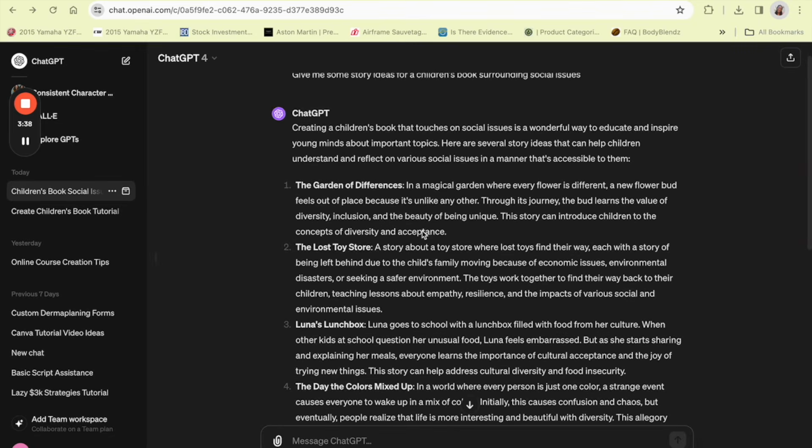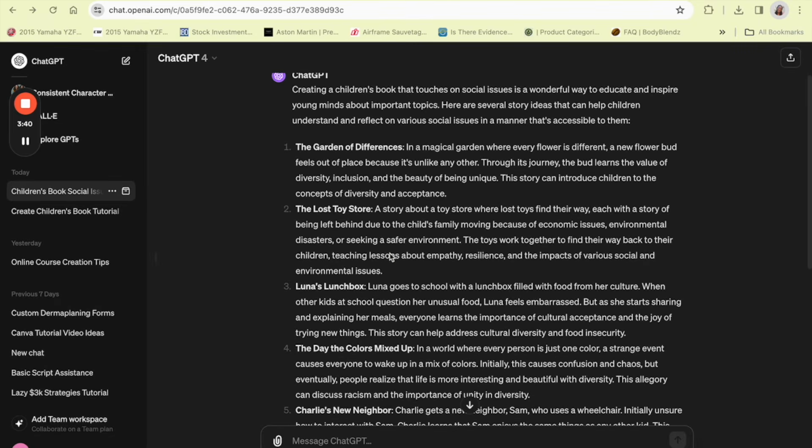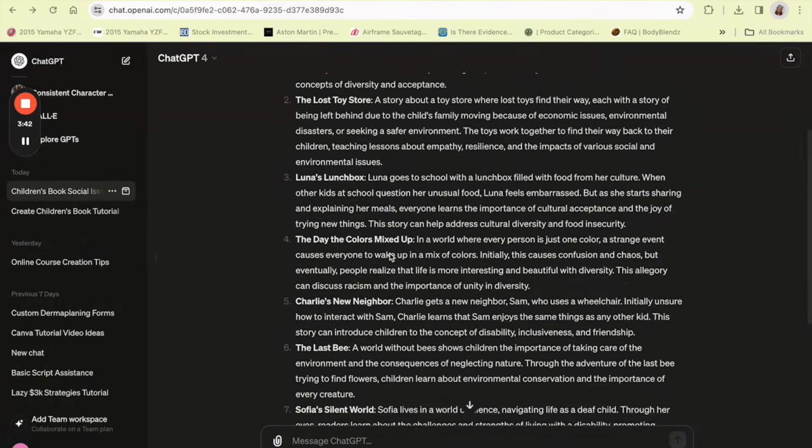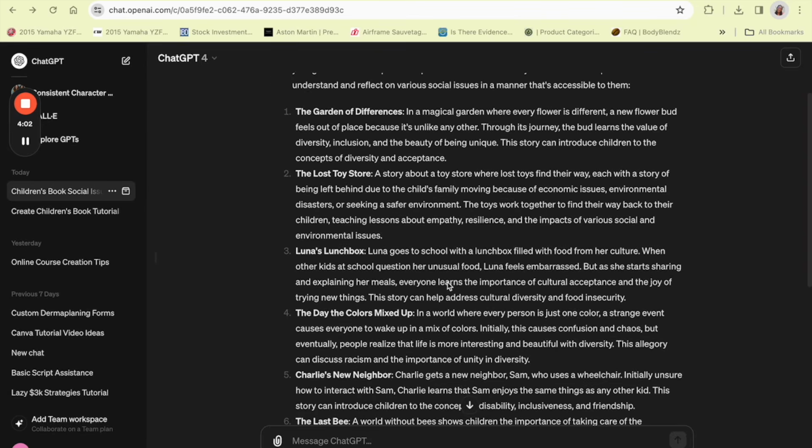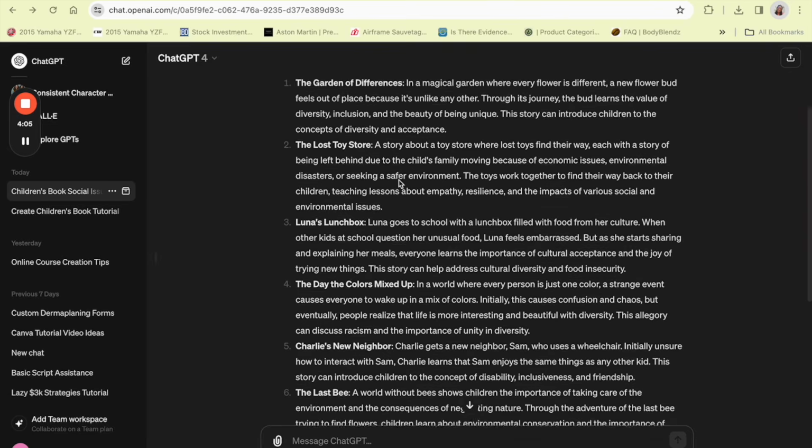So this is what ChatGPT has generated for us. It gave me about eight different story ideas. The first one is the Garden of Differences, a magical garden where every flower is different. A new flower bud feels out of place because it's unlike any other. Through its journey, the bud learns the value of diversity, inclusion, and the beauty of being unique. The story can introduce children to the concepts of diversity and acceptance. So that one is pretty cool.